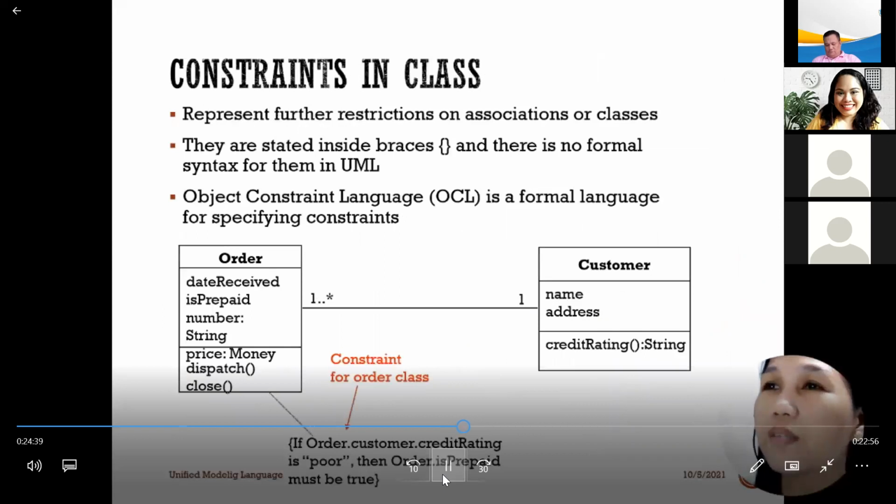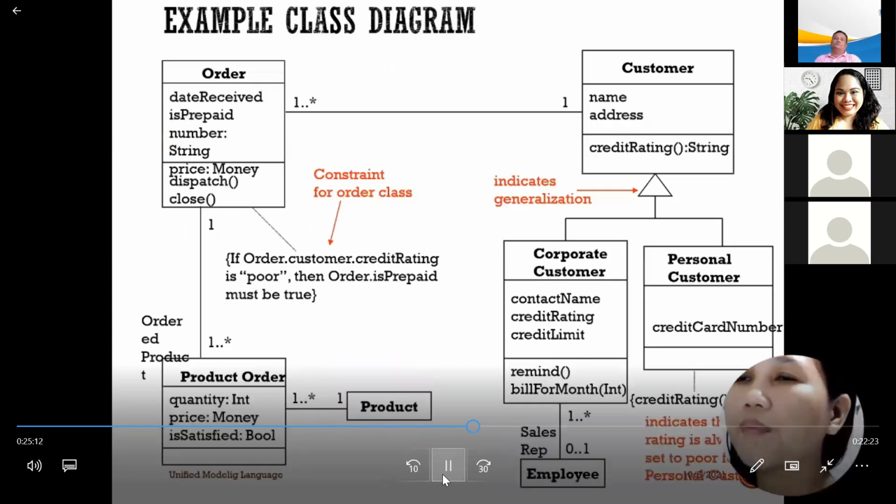How about the constraints in class? A constraint represents a further restriction on an association or classes. Here in our example, we use the Object Constraint Language, which is a formal language for specifying constraints. We have the order class and the customer. Our constraint for this diagram is: if order.customer.creditRating is poor, then order.isPrepaid must be true. So that is the constraint under this class example.